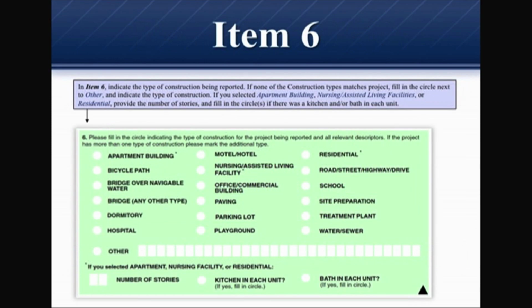In Box 6, we are asking for clarification of the type of project identified in Box 3. Please select the item that best describes the project as a whole. You may select more than one item. As an example, if you performed site preparation for a new school, you would select both school and site preparation.